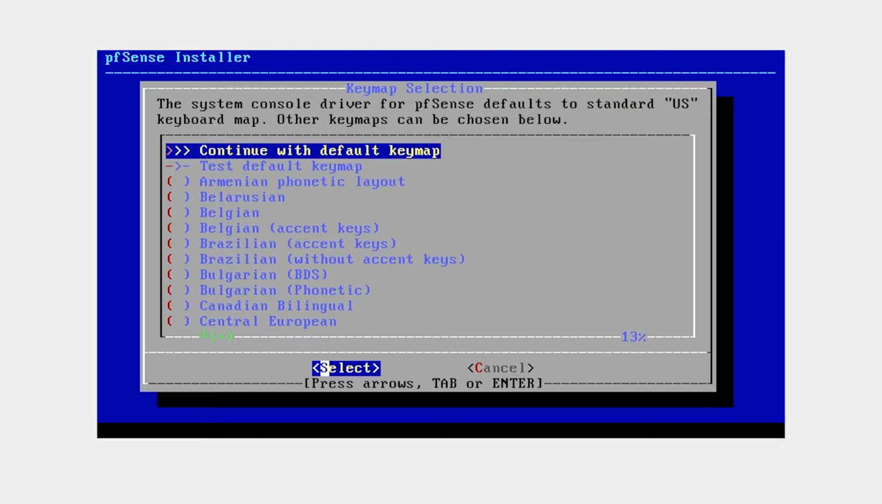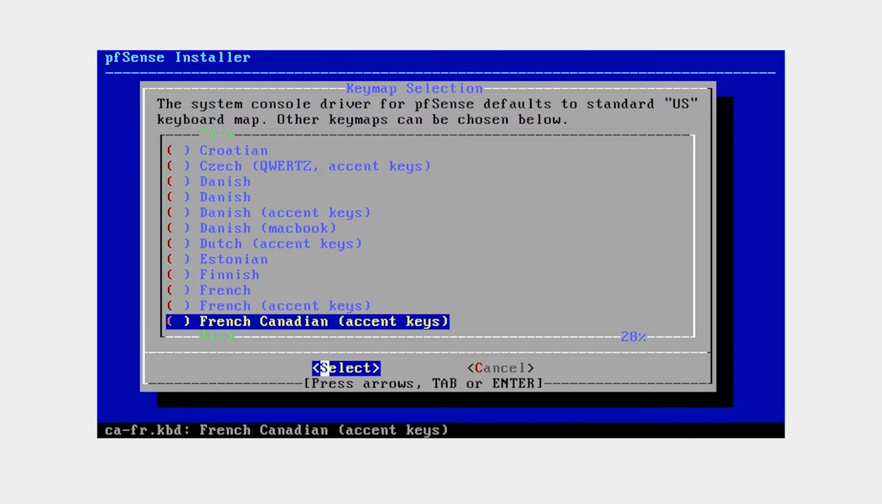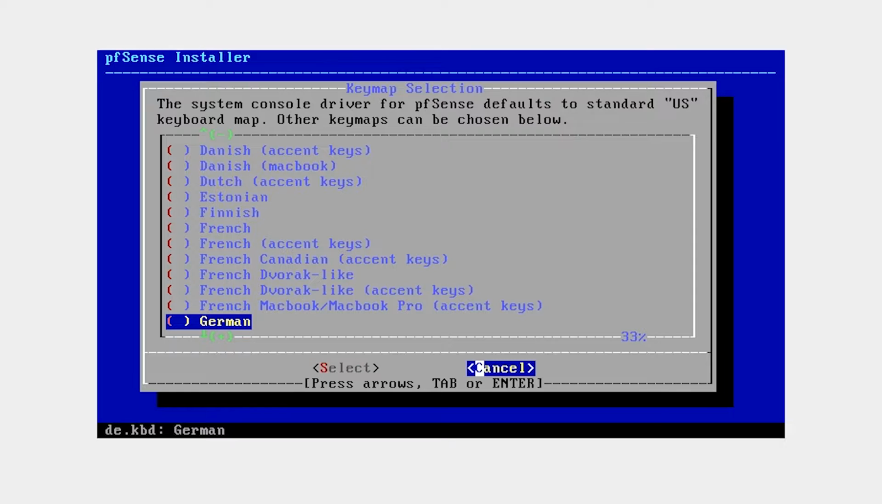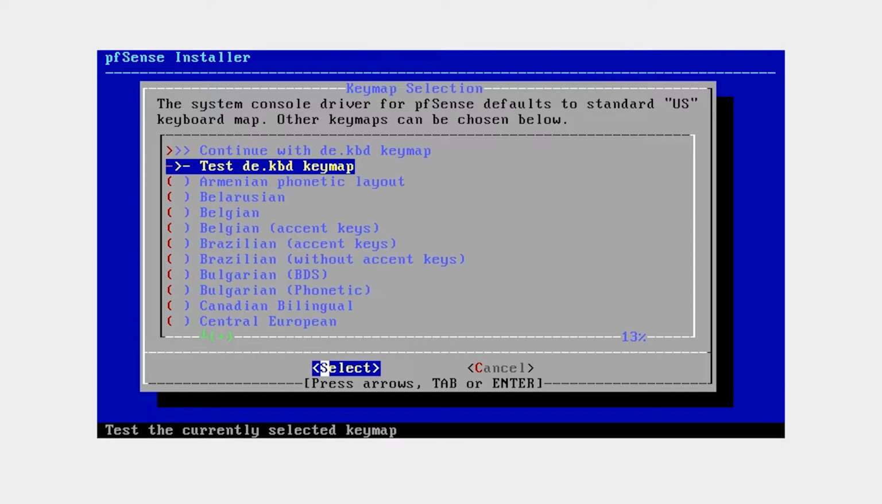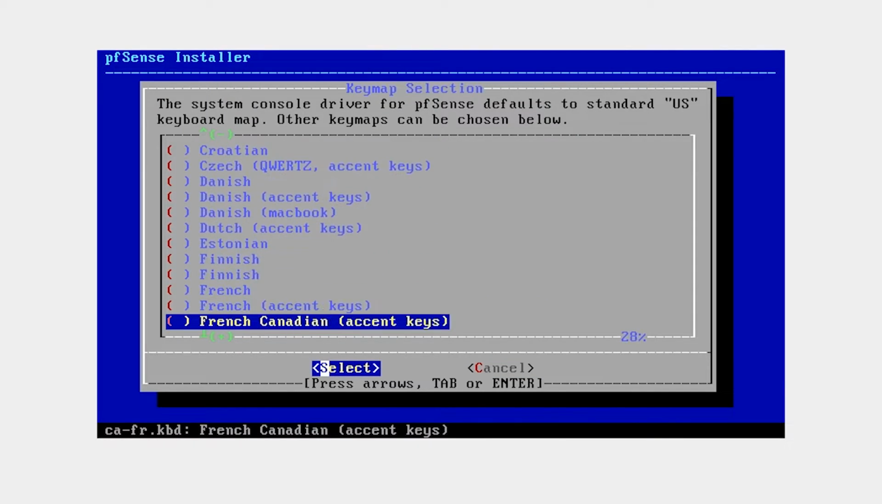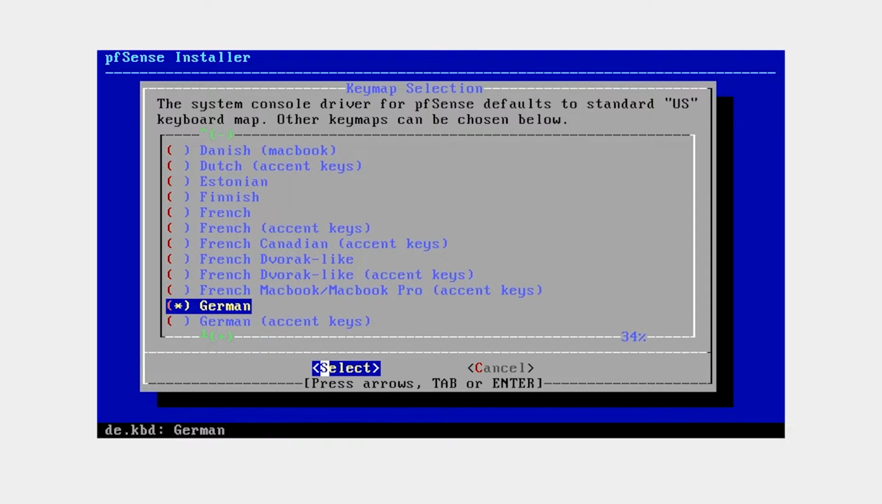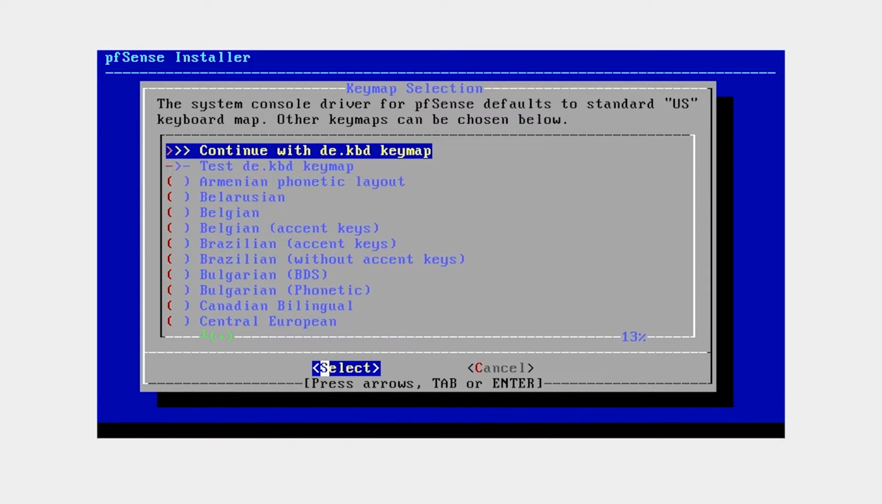All right, the next thing we do, we choose a keymap. So for my purpose, I choose the German one, and I think I need to press enter. Let's see if it's got selected. Yeah, you need to press enter, and then you need to go back up all the way and select Continue with DE, or whatever keyboard you choose.